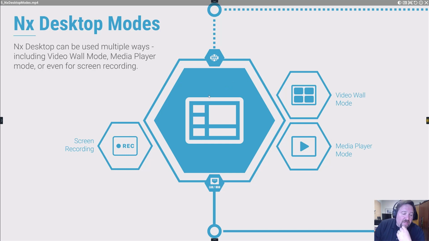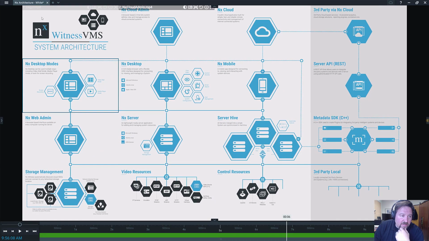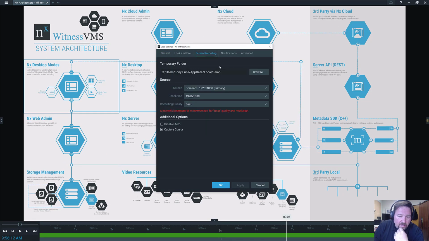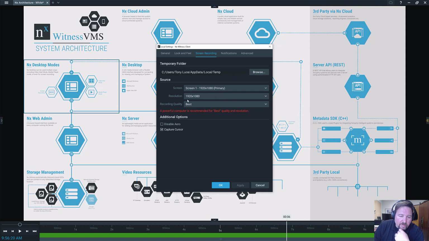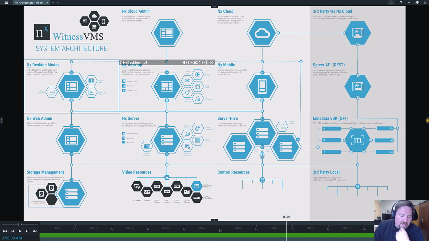And the final mode would be screen recording. In the software itself, you have the ability to go into the local settings in the desktop client and set up a screen recording. Screen recording allows you to configure which screen you record, what the resolution of the recording will be, and what the quality of the recording will be. It also allows you to do things like disable Aero windows to improve performance, and capture the cursor or ignore the cursor, right? So that's the desktop.